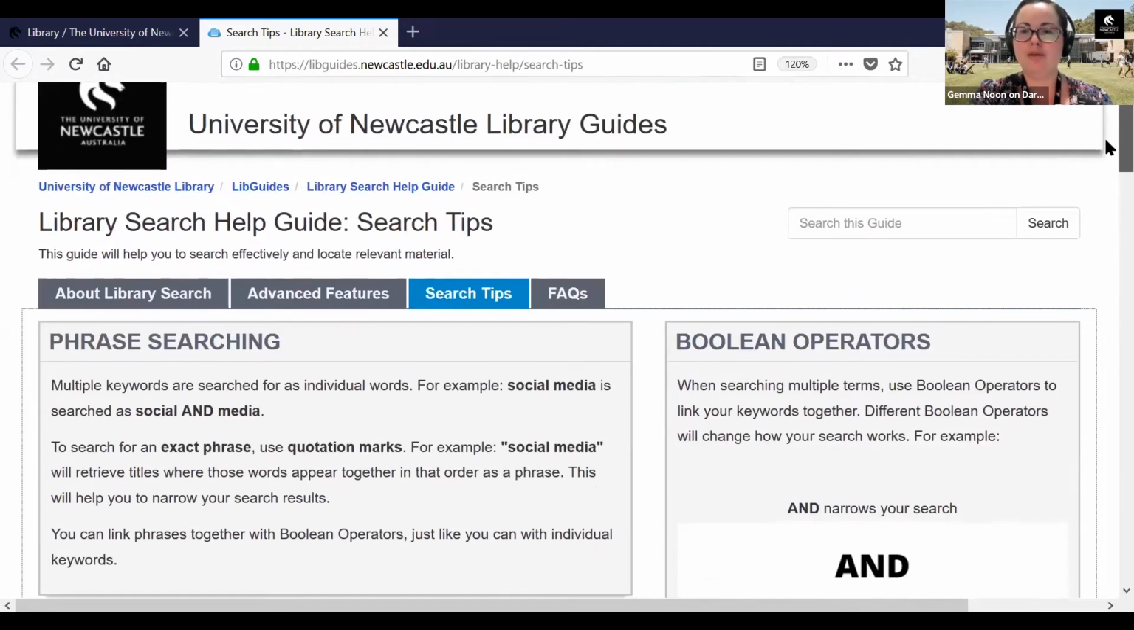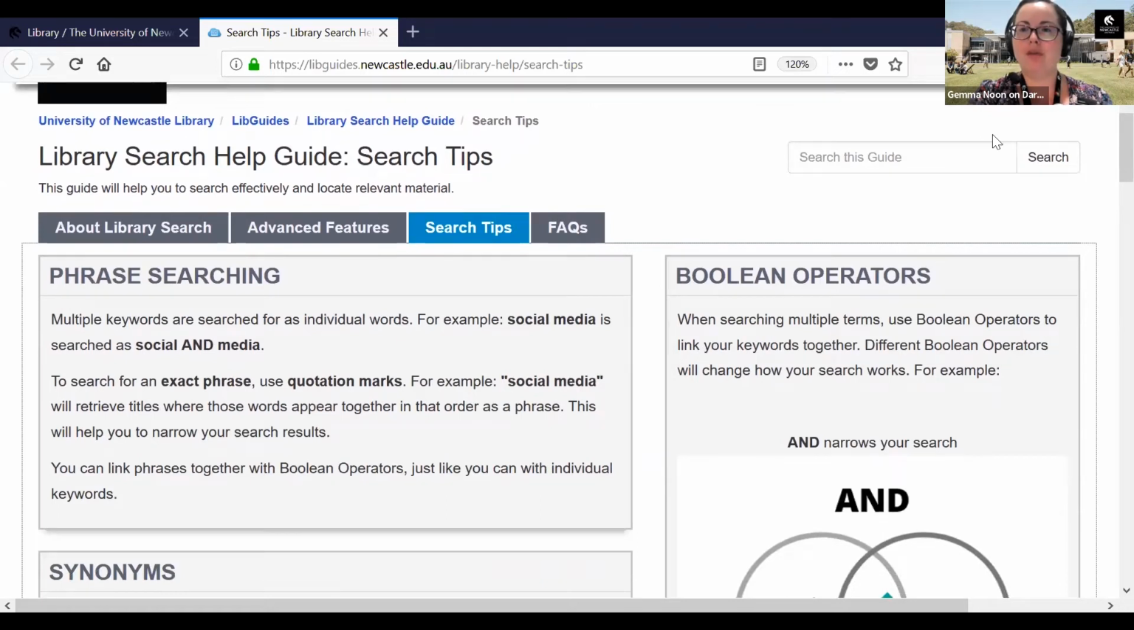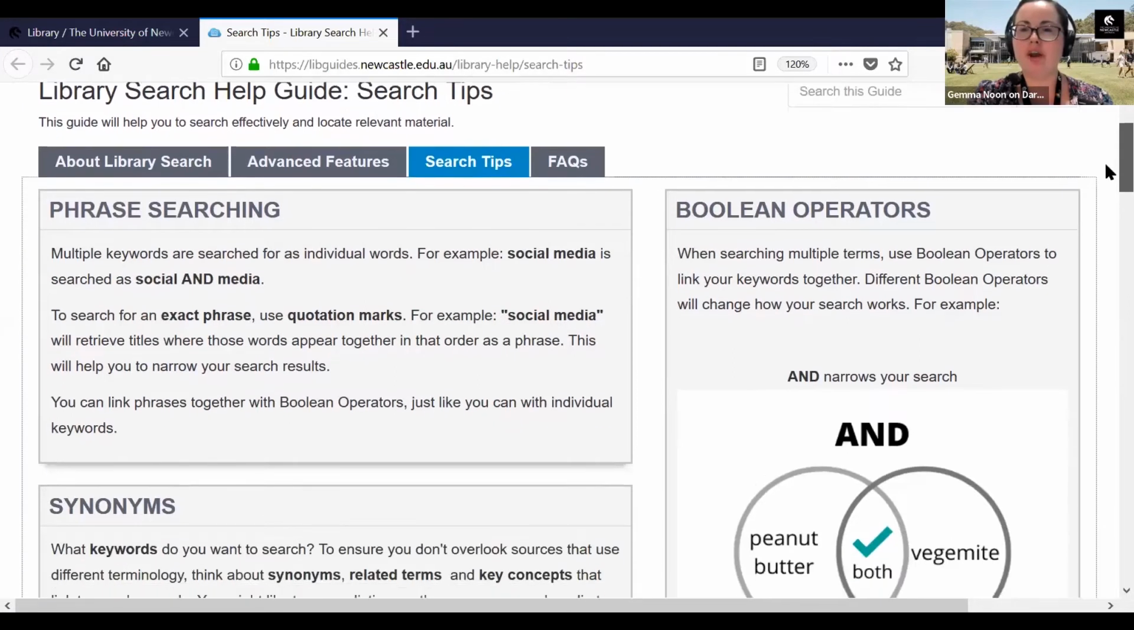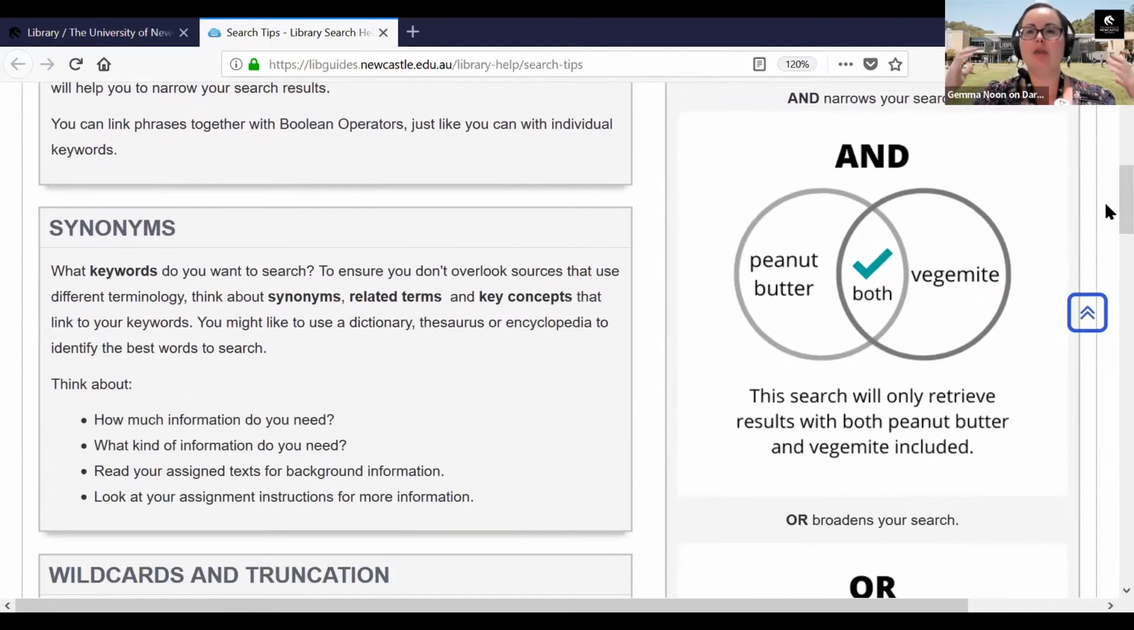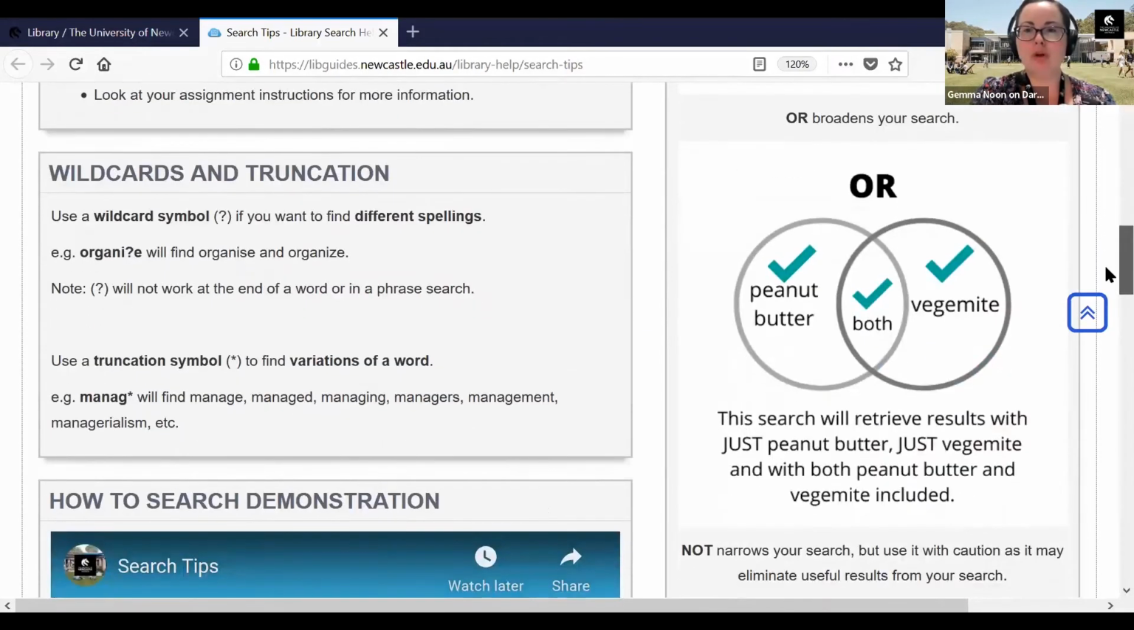If we have a look at these Venn diagrams here, you can get an idea of how they actually operate. The Boolean operator AND is going to link your keywords together and narrow down your search. So if you're searching, for example, for the keywords peanut butter and Vegemite, and you link them together with the Boolean operator AND, you're only going to get that narrowed down sweet spot, which has results which mention both of them. So it's cutting out the results which only mention one of those keywords. The Boolean operator OR will broaden your search.